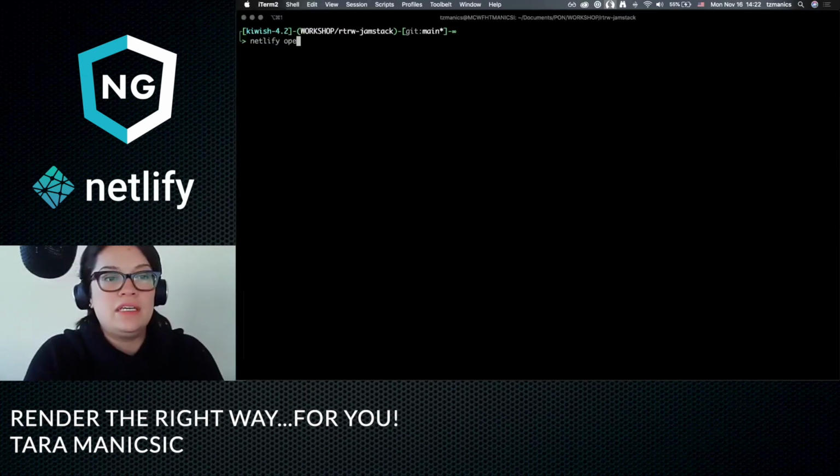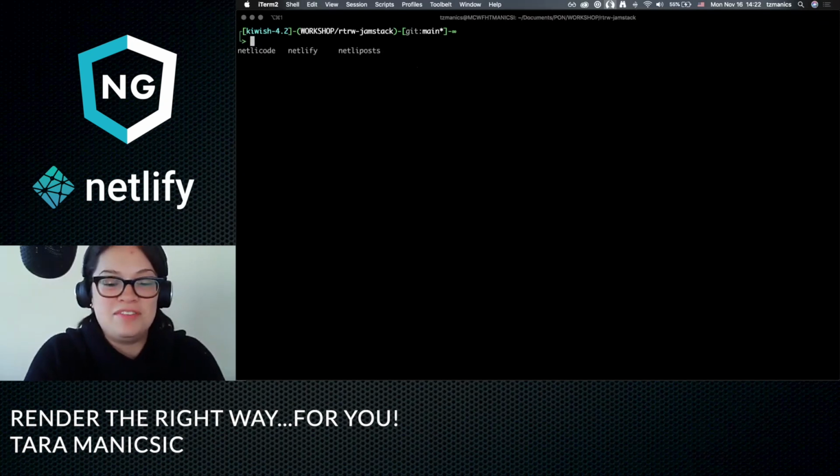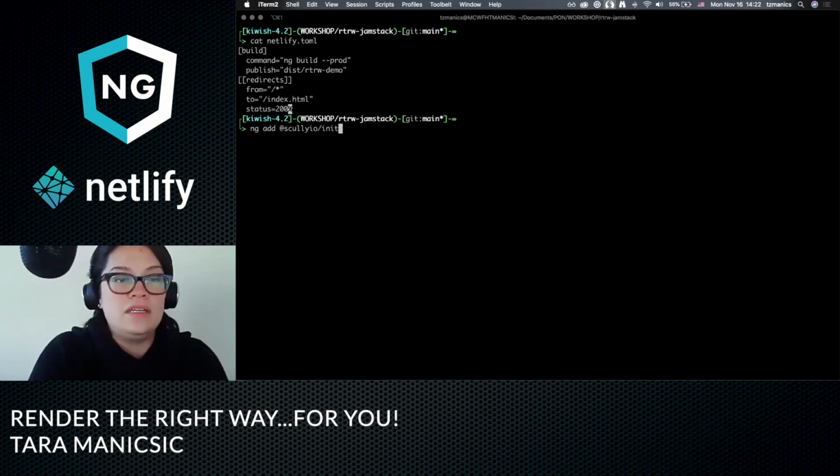In the root directory, we made that toml file, which is the netlify.toml. And then we installed the Netlify CLI. And now we are going to do, still in the root directory, ng add @scullyio/init.